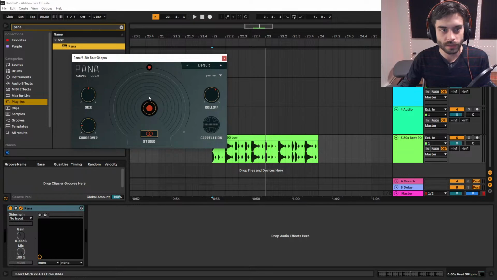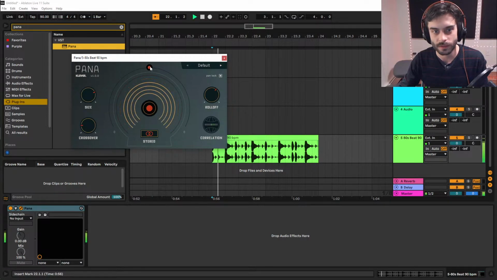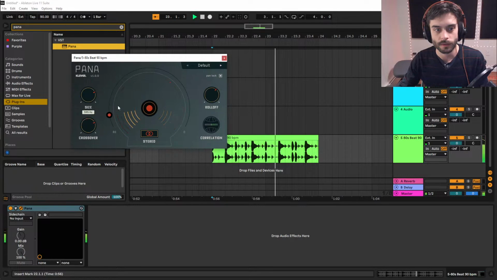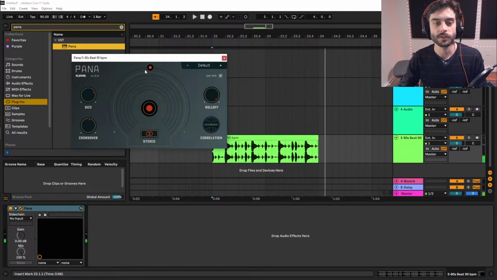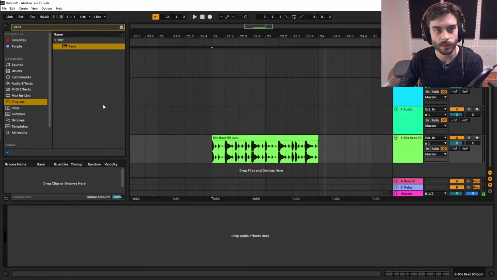Then with a plugin like Pana from ClefGuard, you can make things pan in a very natural way. So it's some combination of level, EQ, delay, phasing, and it's really cool what it does. So check this out. You can control the frequencies. It's really cool. It sounds very natural, and it's kind of optimized for how we perceive the left and right. Okay, cool.